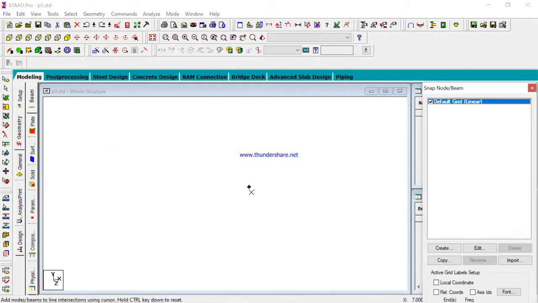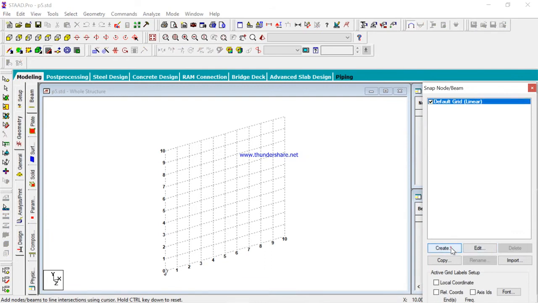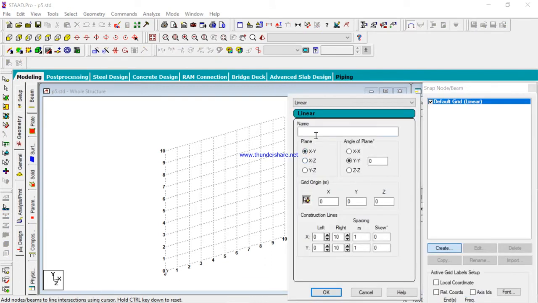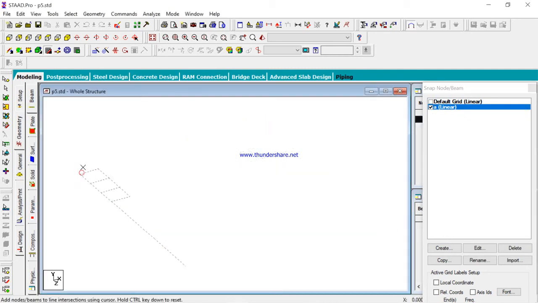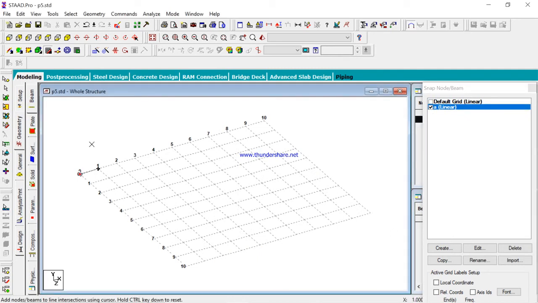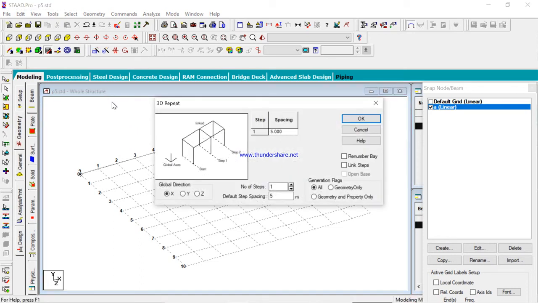So the window will appear like this. Go to Create, name it as AXY, then OK, then go to Define Path. Here you can click your cursor. The first dimension is a total of 6 meter, so go for 6 meter. The next dimension is 7 meter, but here 7 meter is not mentioned, so you just skip, give the command Escape here, then go to the translation repeat.